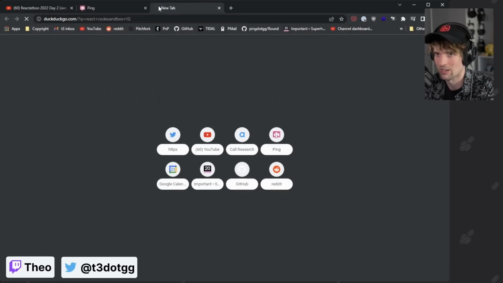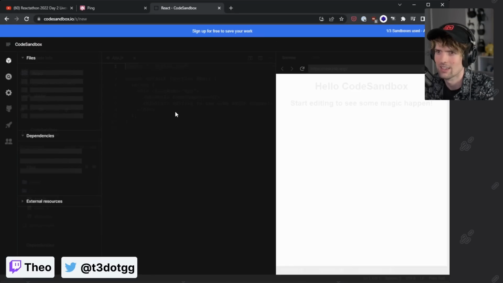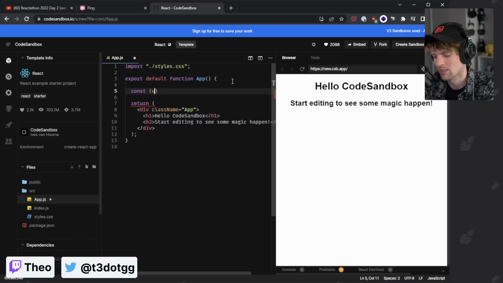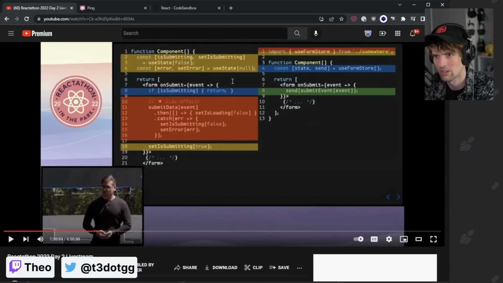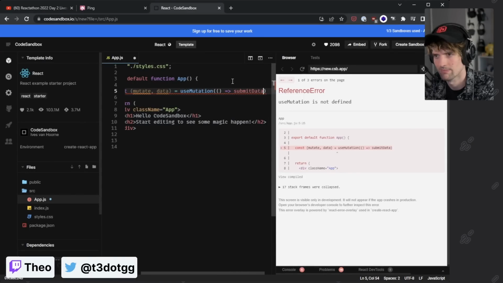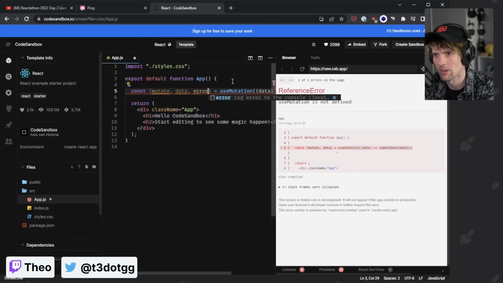React CodeSandbox once again? So this is pseudocode because I don't feel like installing the package. const mutateData equals useMutation. And what's it called? submitData. Give this data. Cool. I'll even have mutateData error.